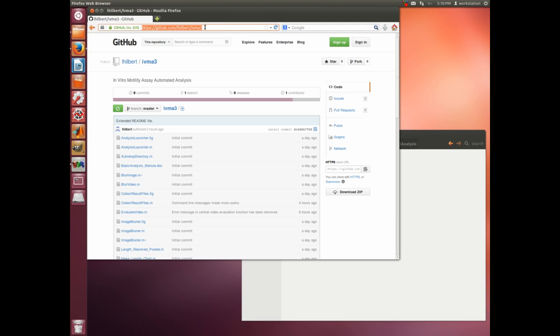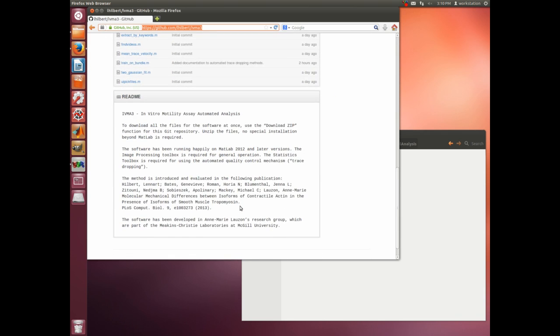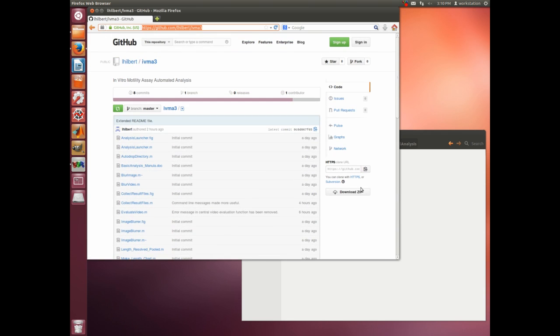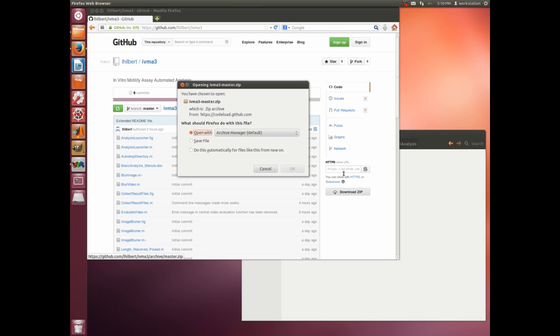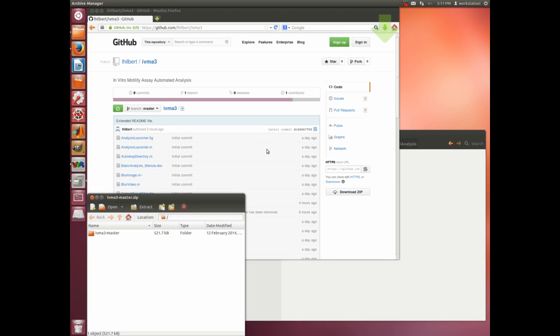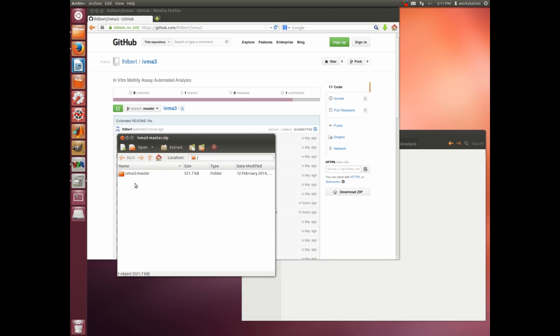As you go here, you can see on the right side there's download zip, which will get you basically all the files that you see here in one shot. So let's do this. It should be relatively quick. You can open it right away. Yes, it's already here.